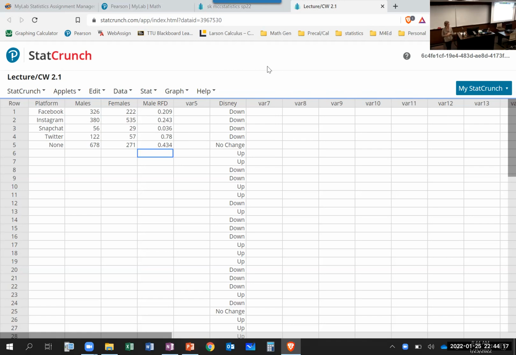Okay, does everybody have that written into their column there in StatCrunch? Shake your heads, yes or no? Not yet. Okay. So what we want to look at now is everybody. So we're going to just focus for just a second on the men, okay? Everybody has this written in? Dan, you got it written in now?